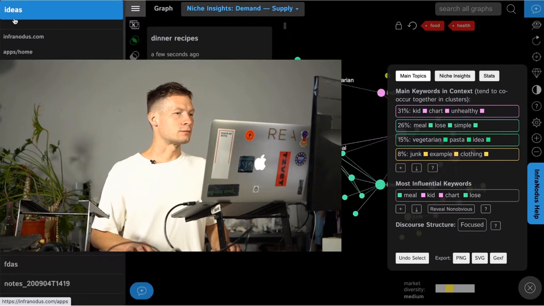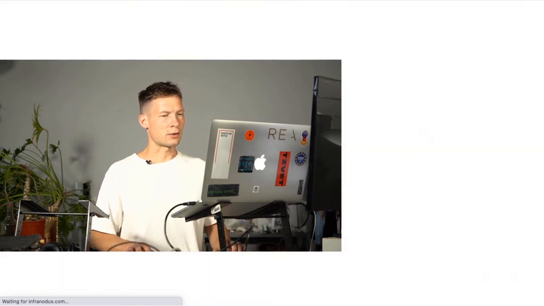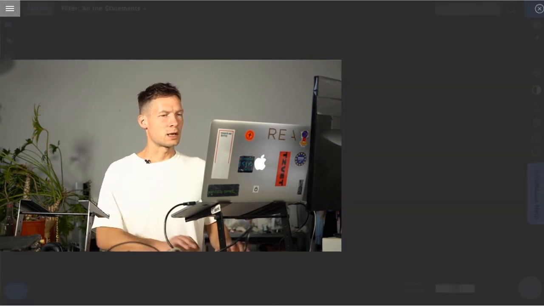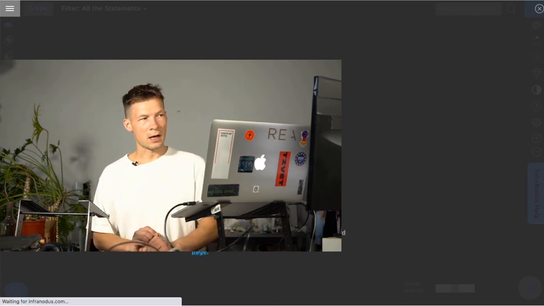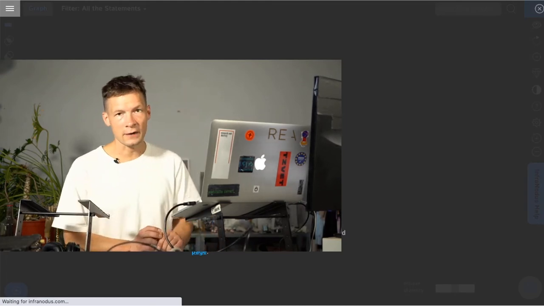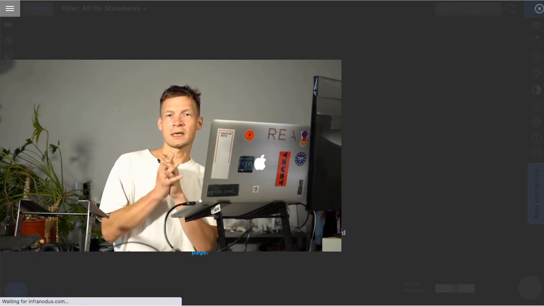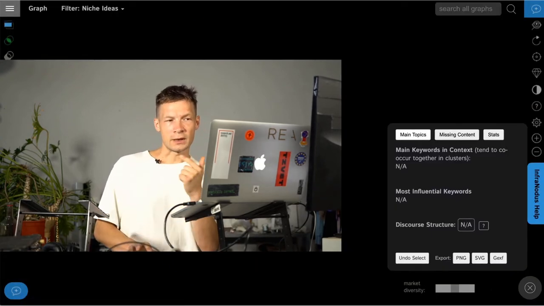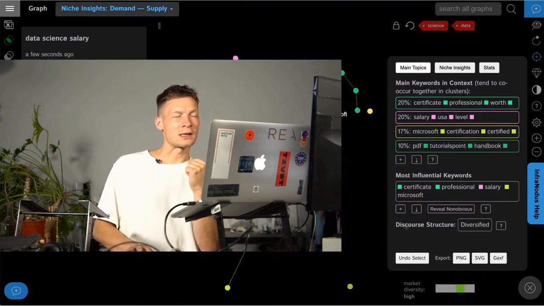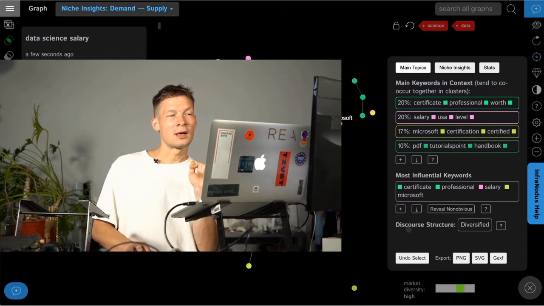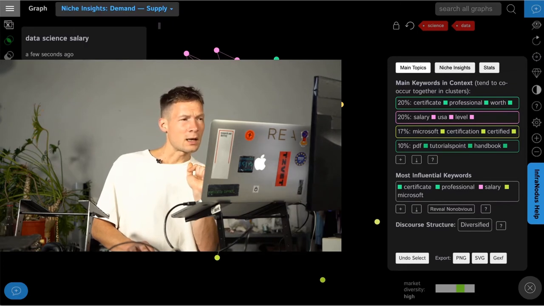I'm going to give you another example here. So for instance, just to demonstrate again how it would work with another subject, let's say we're interested in data science. So again, what's going to happen now is that Nodus will create two graphs. One is the search results for data science, and the other one is what people search for in relation to these topics. So we can go directly into niche insights and see very quickly, okay, so what people search for, demand, but what they don't find, demand minus supply, are the professional.